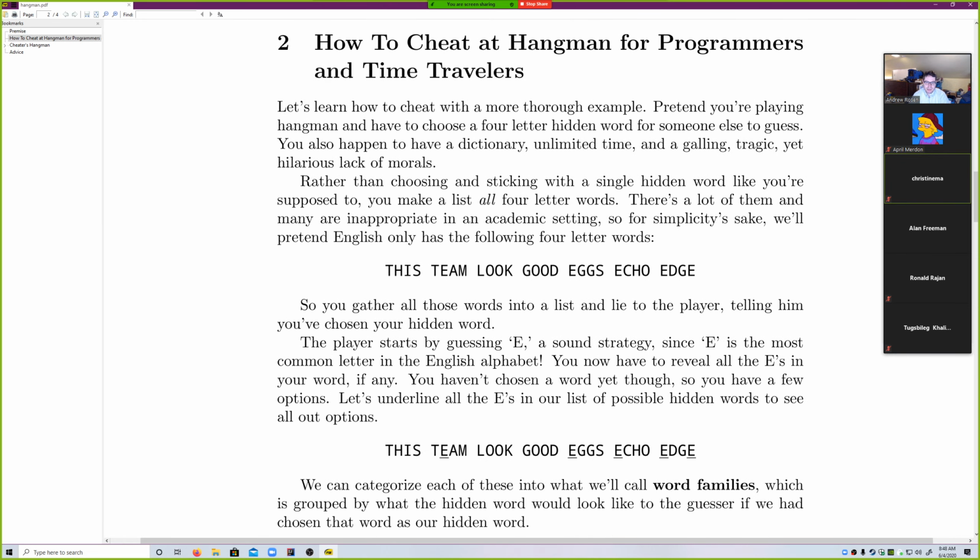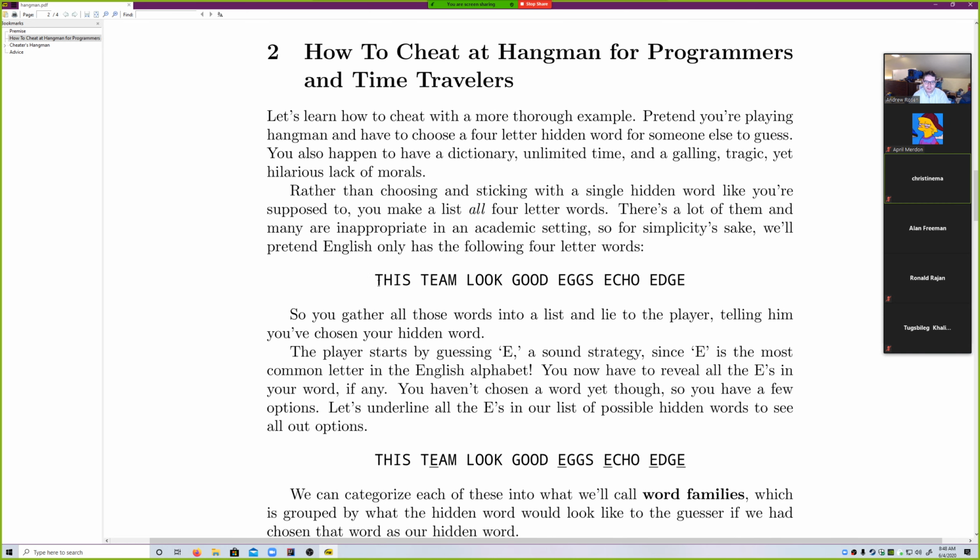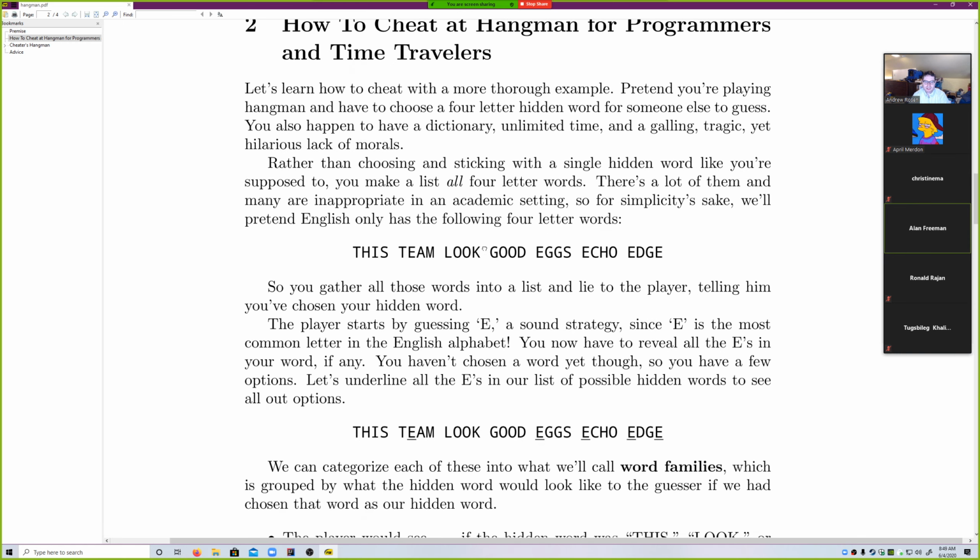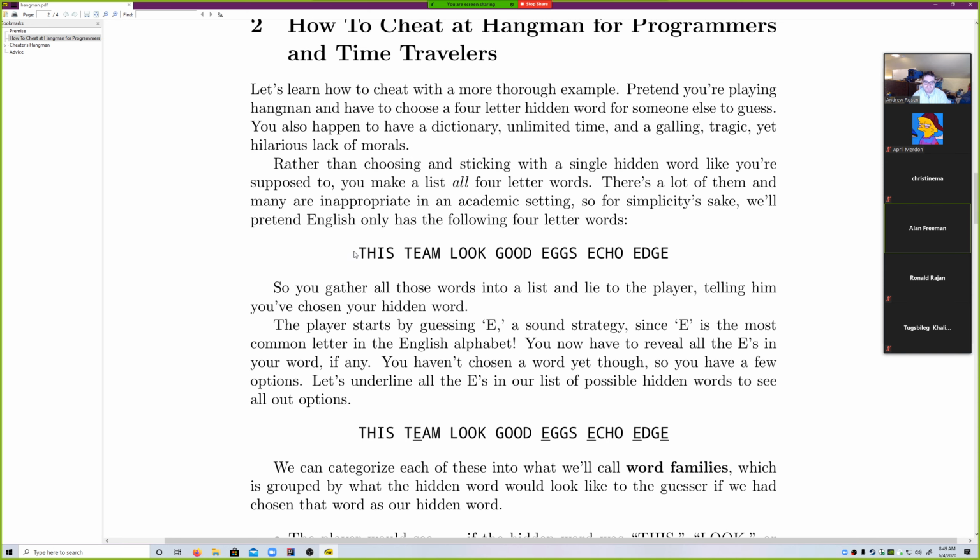So here, the idea is that say these are the only 4-letter words in the English language, and we're playing hangman with them. Rather than choosing one of these words, the person who's playing with the hidden word, not the guesser, pretends we picked one of them, but in reality we're just knowing all of these.